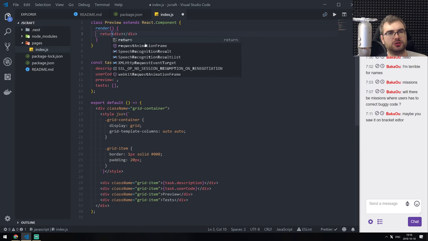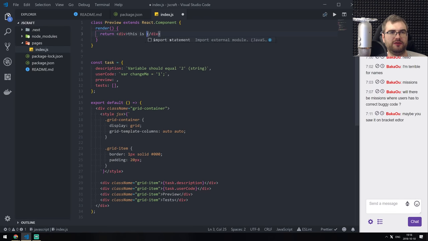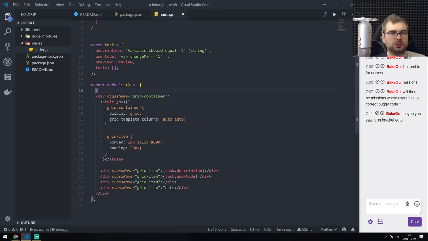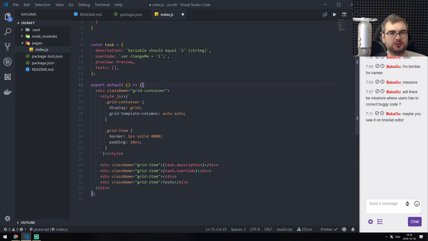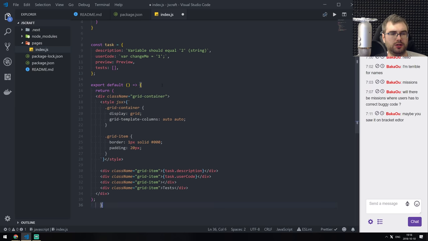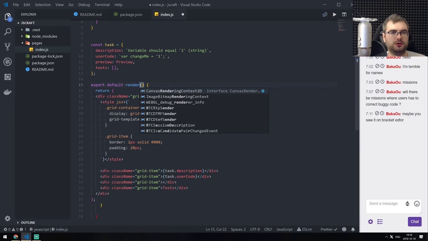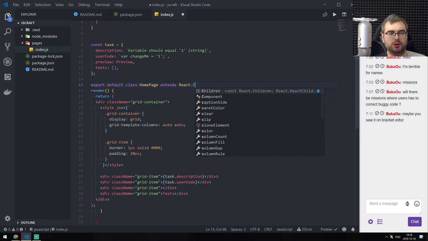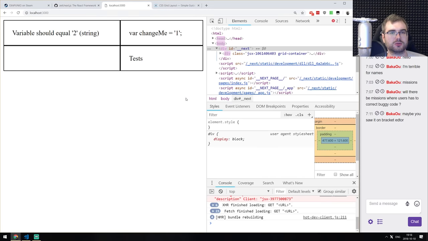For now I'm just gonna return div preview. And we are going to say that this is preview, right? So what we need to do is say that this is going to be returned. Okay, I guess we're adding some logic. The render method, and then we're going to close the class. And we're going to say export default class HomePage extends React.Component, right? No, Component. There we go. We got this going.